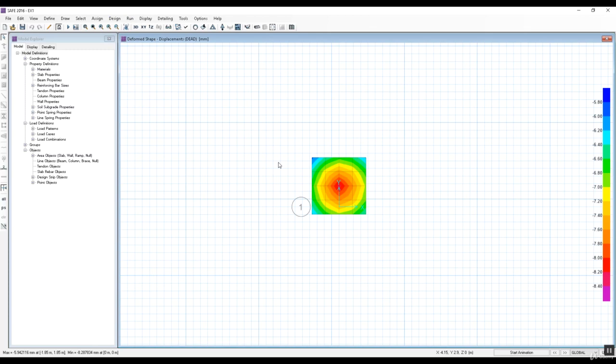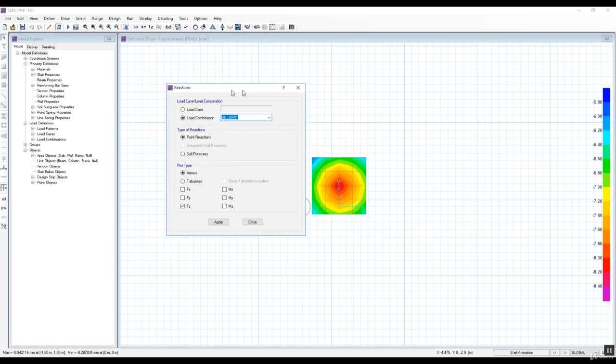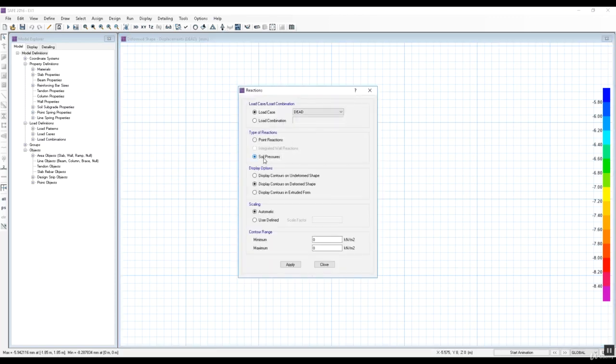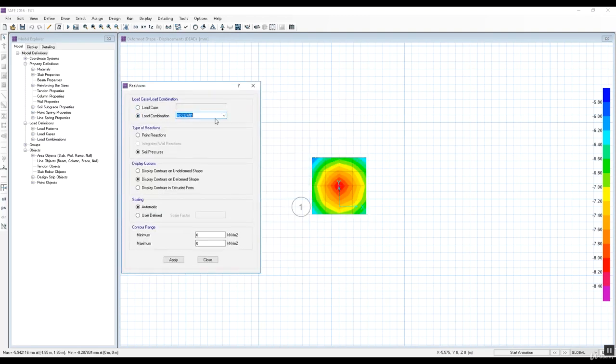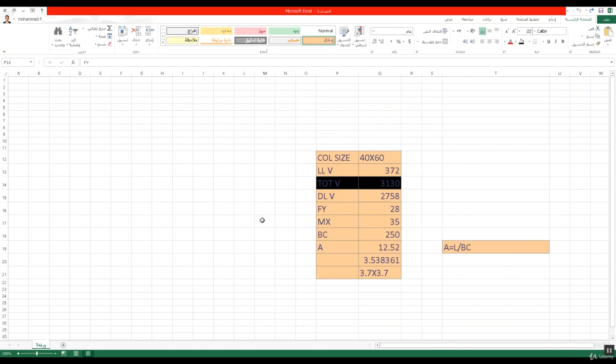We will check two things first. We will check the soil reaction from here in service load, not ultimate, this service. Again from here, show reaction force. I will choose soil pressure, I will choose two combinations, this and this. I will check both. Let's check the first one, then apply. How much is the maximum allowable? 250. How much do we get here? 247.48. It's okay. You see why? Because I calculated it manually here.